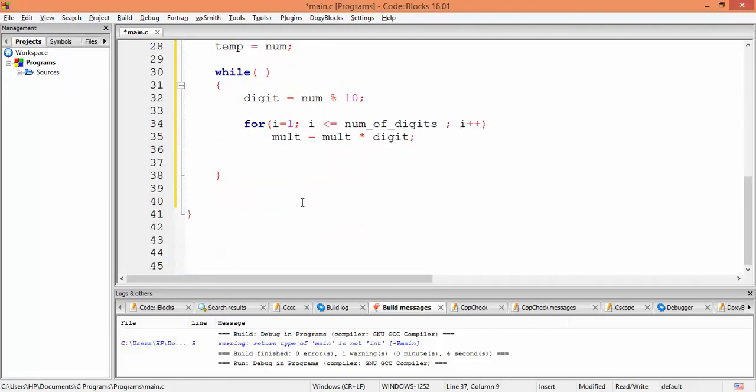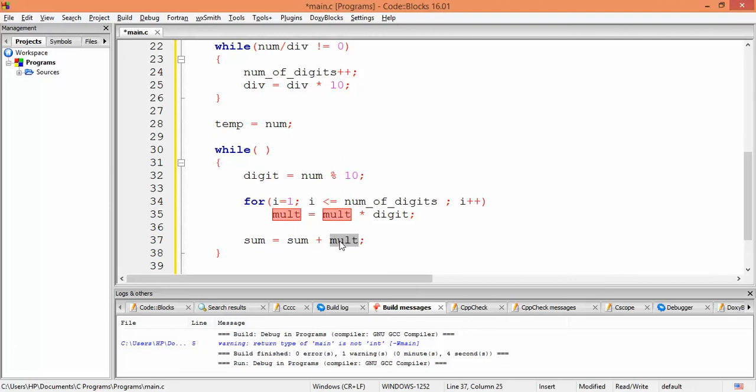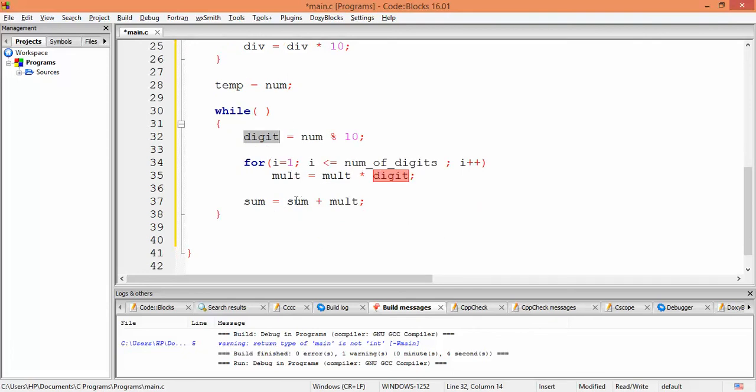So here we would write this statement: sum equals to sum plus mult. Now mult contains the digit to the power number of digit, and that we are accumulating in the summation variable. So initially we would get the least significant digit of the given number. We would raise it to the power of num of digit, and then we would accumulate it in the summation variable. Initial value of sum is 0, so 0 plus digit to the power num of digit would be accumulated in sum.